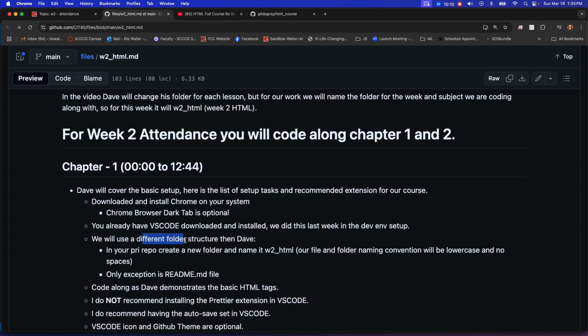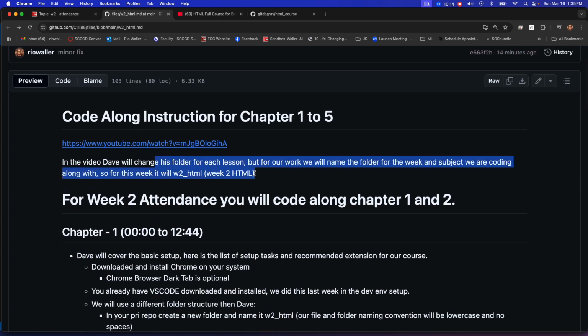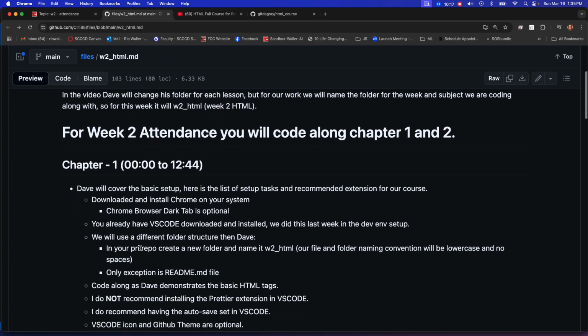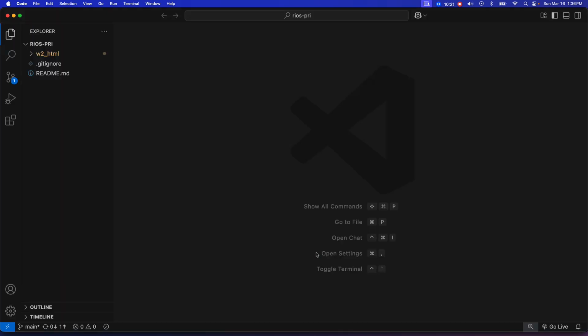And this is where we talk about a different folder structure. I did talk about that in the beginning here, but here's the step where Dave will actually talk about the photo. So I want to show you what it looks like on my system.